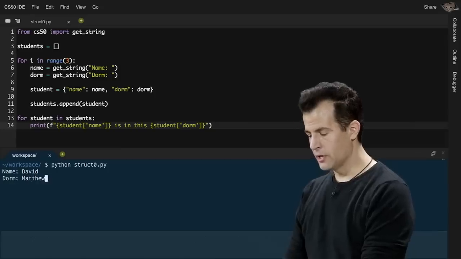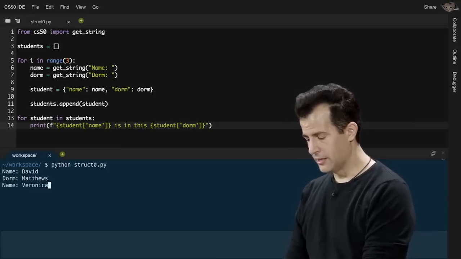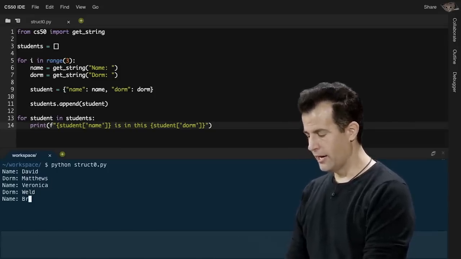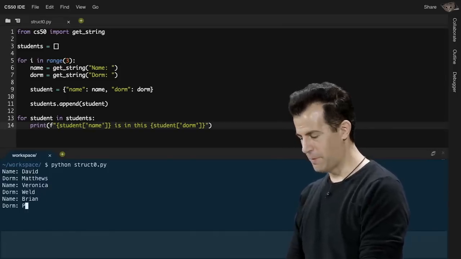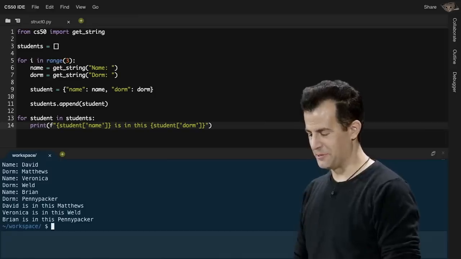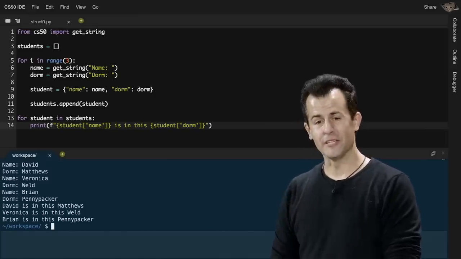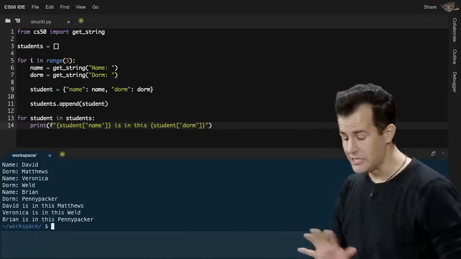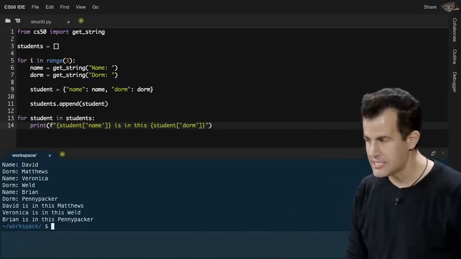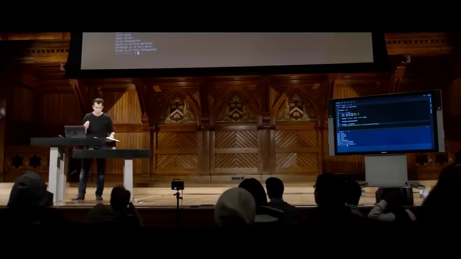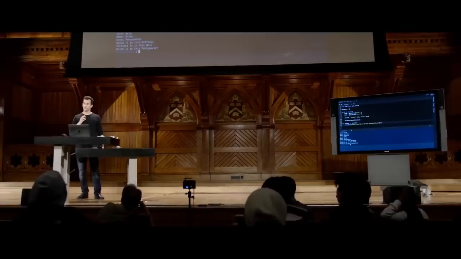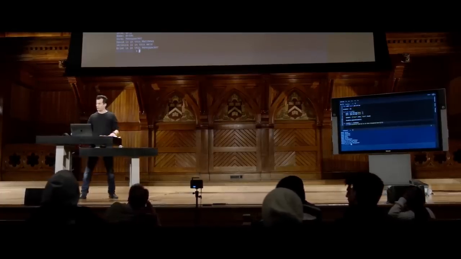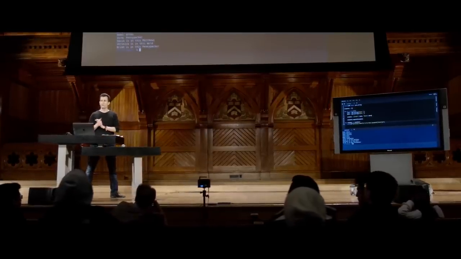Let's say Matthews. Let's do Veronica, Weld. Let's do Brian. Brian, where'd you live freshman year? Pennypacker. Enter. Not that the specifics really matter, but now we've expressed all of these sentences. So the short of it is we didn't quite see this in C, but we did see a hint of this when we implemented our own hash table in C so that we can access keys and values arbitrarily. Let me pause here for any questions before we bring back Mario.